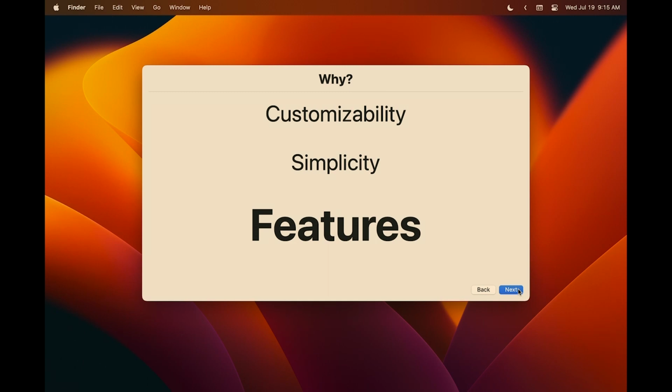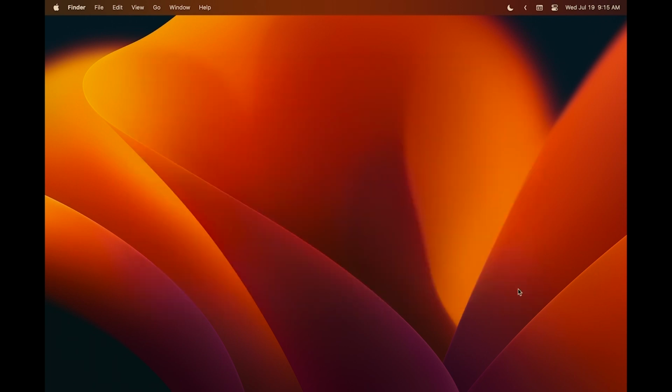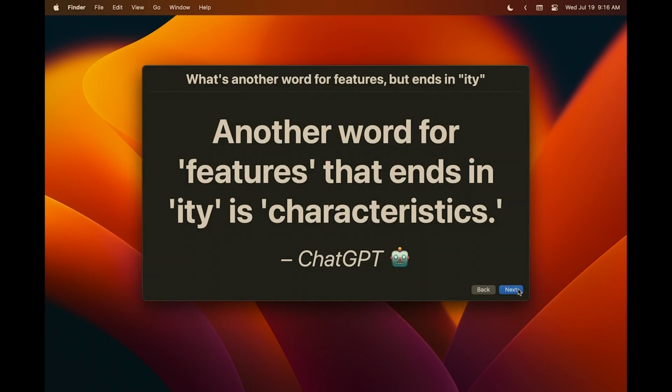And finally, we kind of started going through some of these. It just has a ton of features, and we're going to go through more of those now. I really wanted a word for features that ended in ity, so I tried to get some help and asked ChatGPT about it, and it did not have a good response for me.